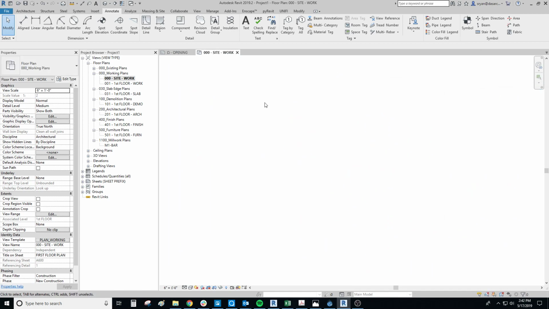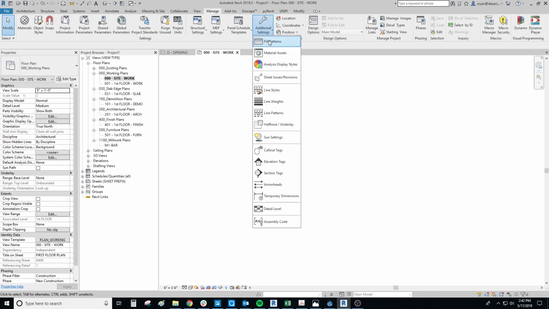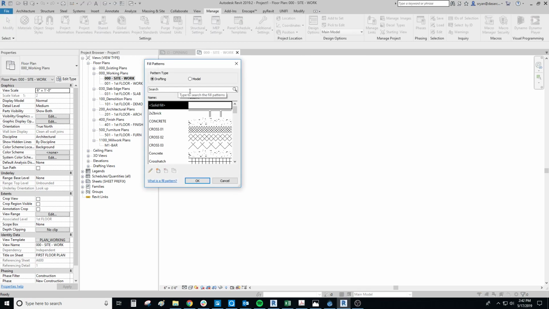But the first thing we have to do is create a fill pattern from one of these PAT files. In order to do that, we have to go to the Manage tab, hit this pull down next to Additional Settings, and hit Fill Patterns. So again, the first step is to create a fill pattern. The second step is to create a filled region.